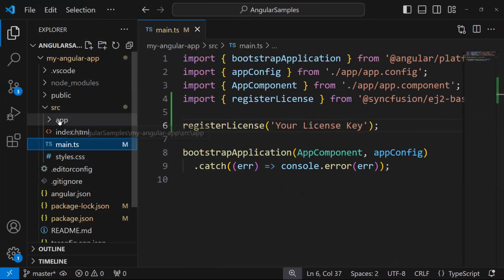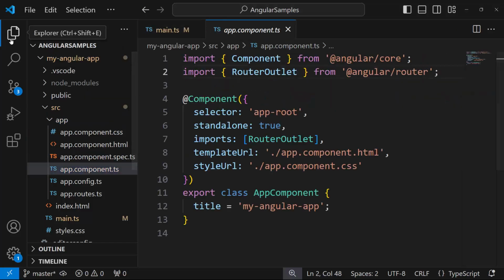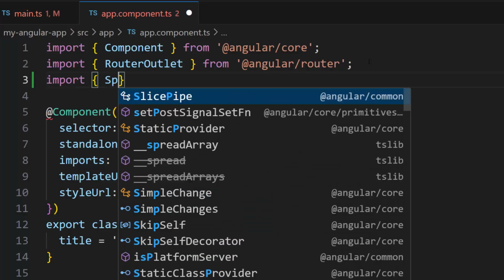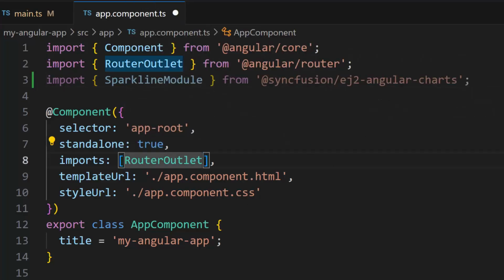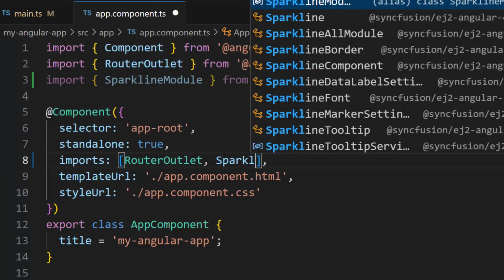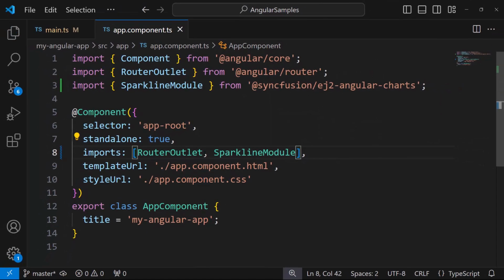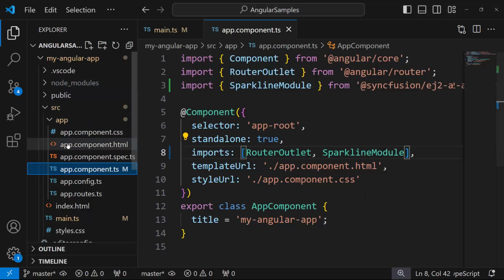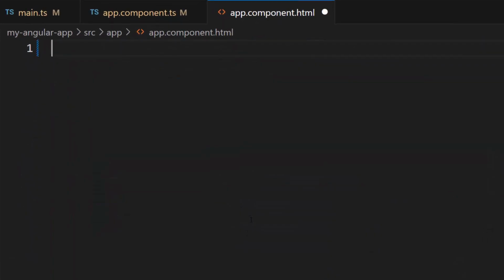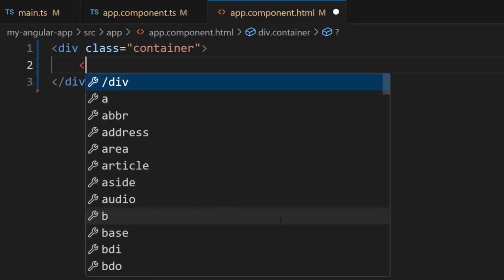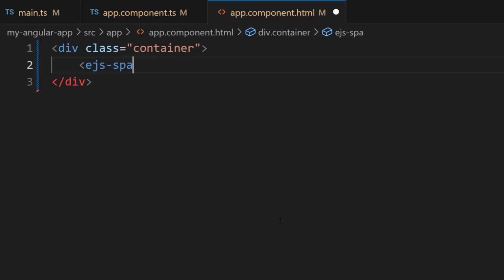Next, let me navigate to the app component TS file, import the Sparkline module from the Syncfusion Angular Charts package, and register it within the imports array of the component section. To add a Sparkline chart, I first open the app component HTML file and remove the default code snippets. Then I add a division element with a class container. This element will act as the outer layer of the chart, and within it, I add the ejs-sparkline tag to include the component.